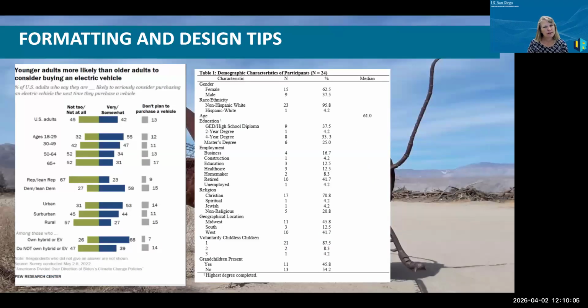Here's an example of a chart and a table. You can probably get a sense, and feel free to add in the chat. What do you all think of these two graphics? You can either unmute or put something in the chat. Do you feel like it's fairly easy to see what the purpose of these is?